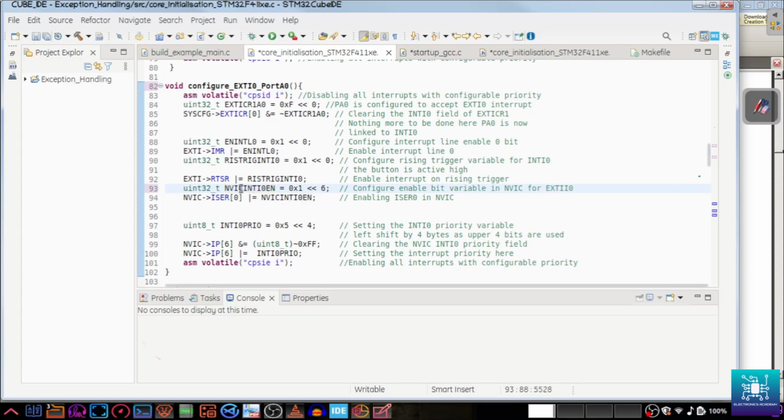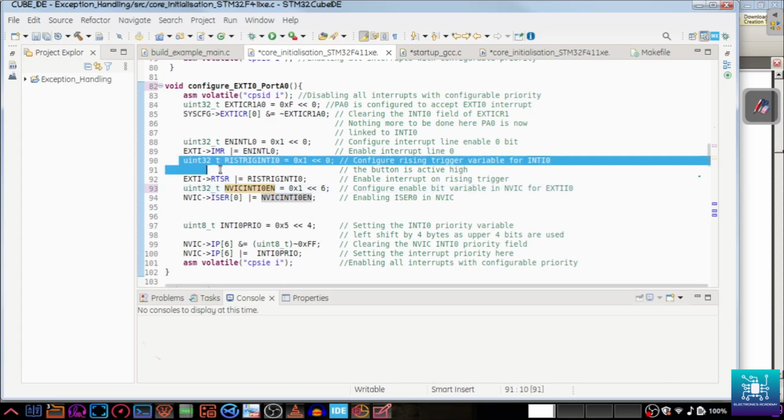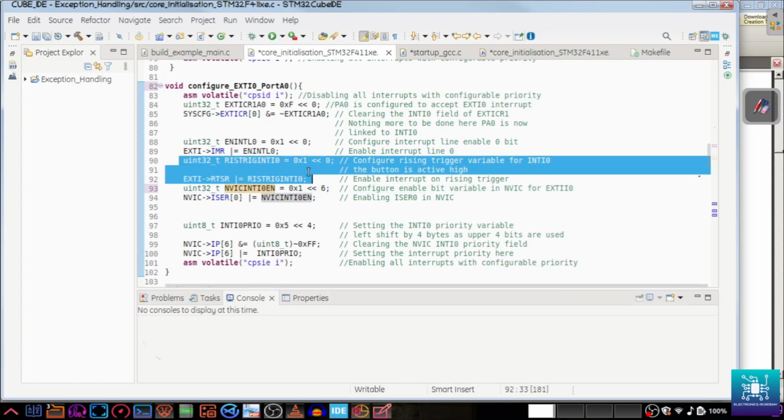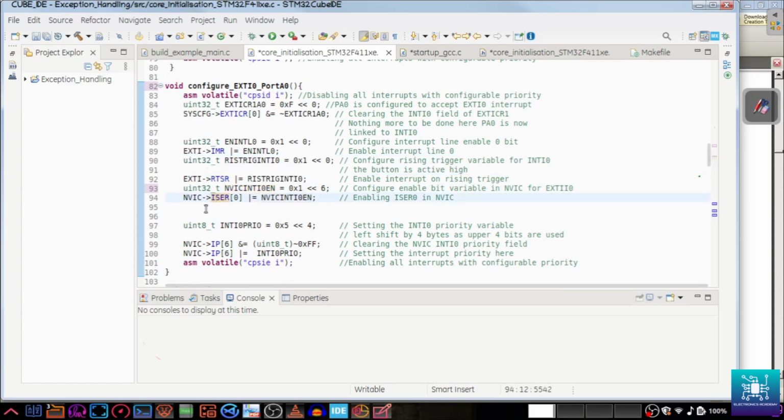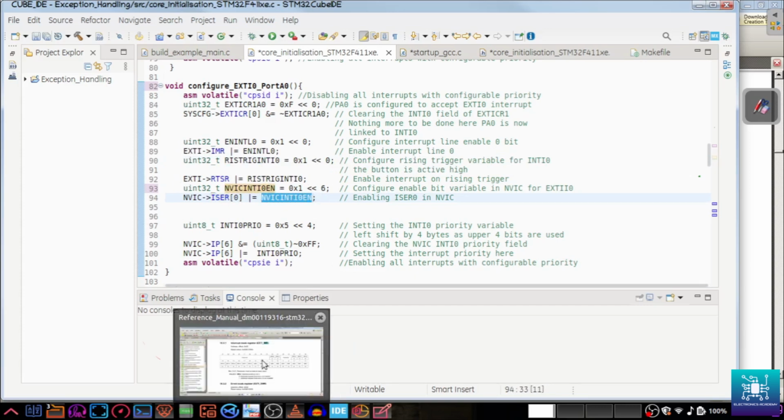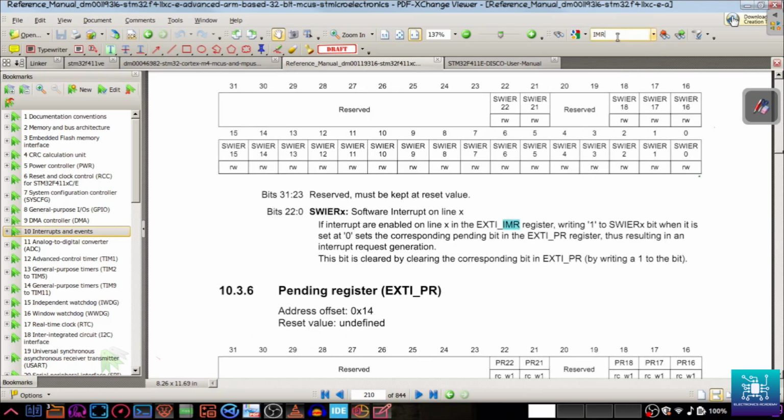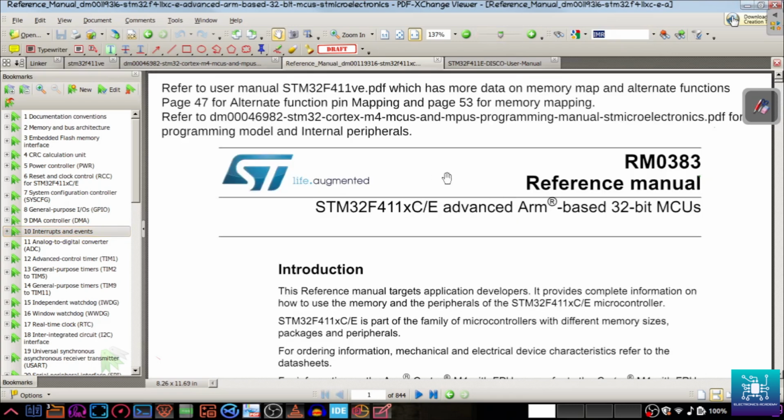So what we do is, in the NVIC, it is in the 6th position, because with respect to NVIC, this is interrupt number 6. Sorry again about that. This one is 0 and this one is 6, that is in the NVIC. So what we do is we set a 1 in the ISCR register. So let's go to the ISCR and check where we are.